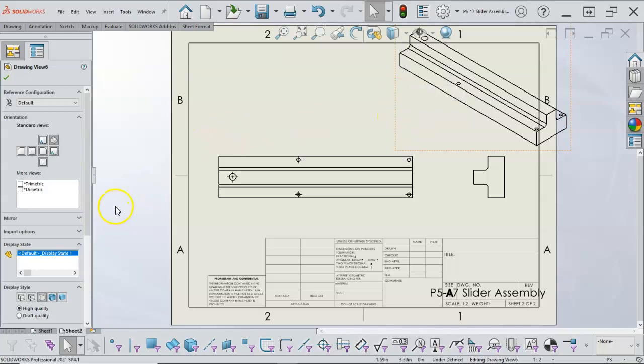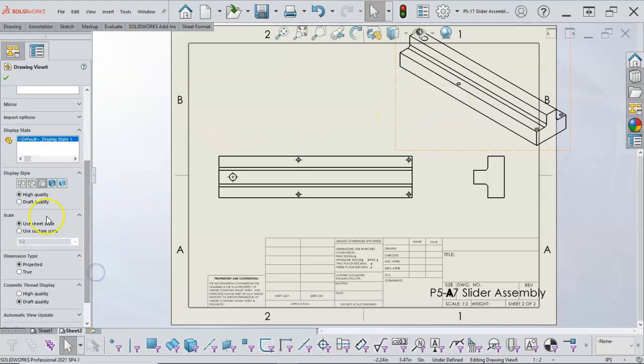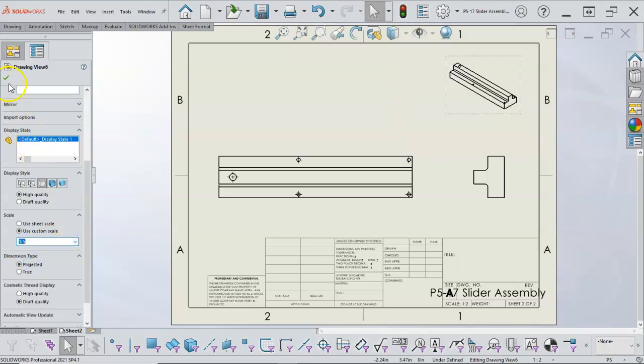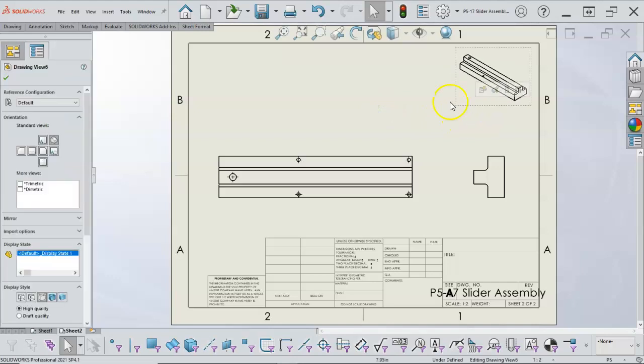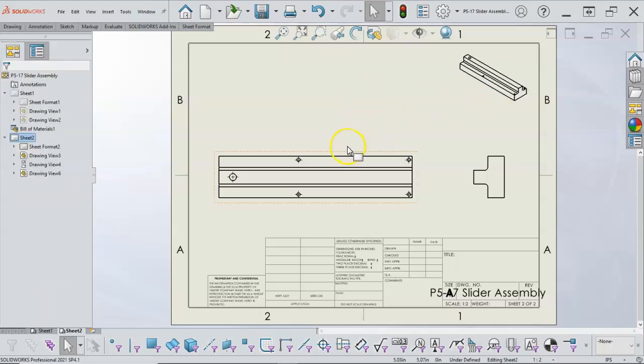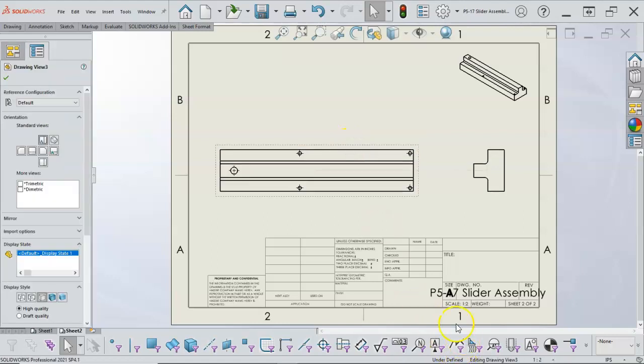And then we'll come over to the view scale and the custom scale for that. Just go back to 1 to 5. All right, and then if we wanted to put a note, view scale 1 to 5, and then the drawing scale is going to show up down here anyway. So looks pretty good.